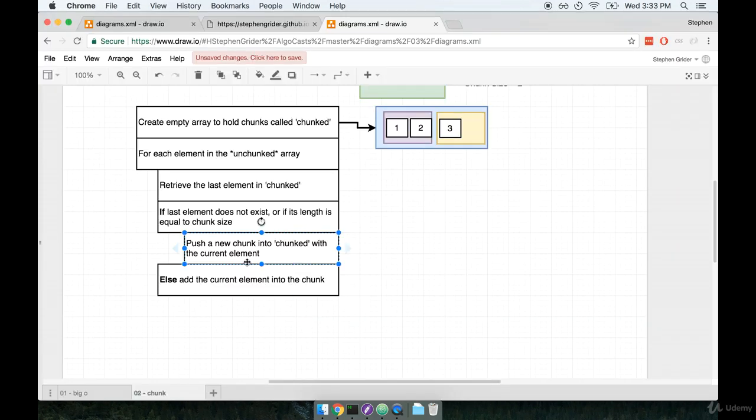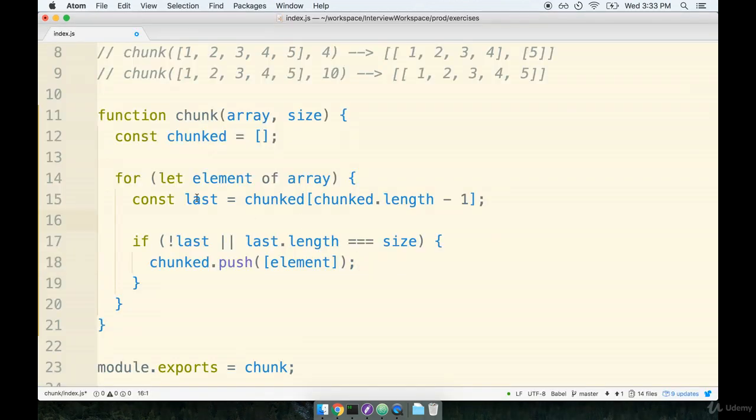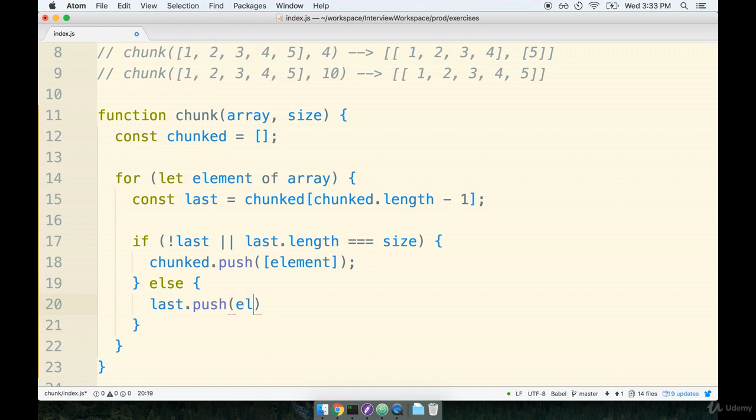Now the last thing we have to take care of is the case in which we already have a chunk, but it is not yet full. So in that case, we're going to take the current element and add it to the chunk. And remember, the chunk that we're discussing is this last variable right here. So otherwise, we will last.push, because remember, last right here is going to be the chunk that we are currently working with, and we will put our element into that thing.